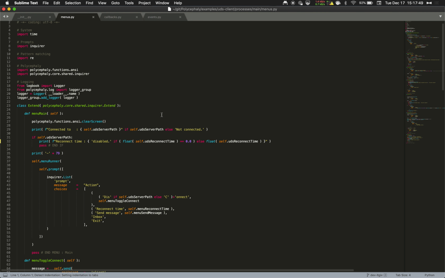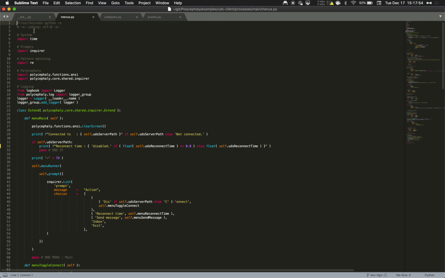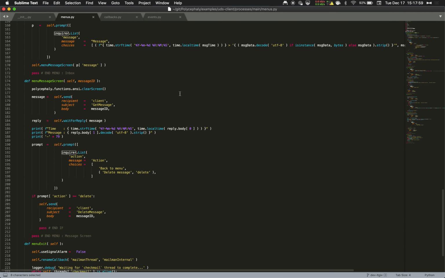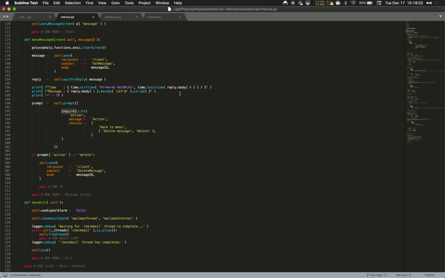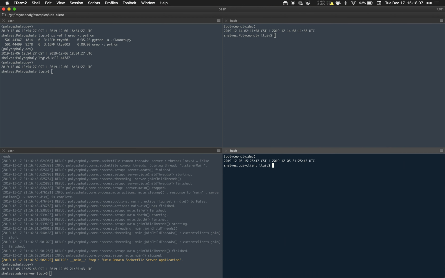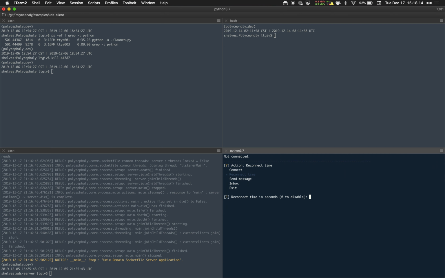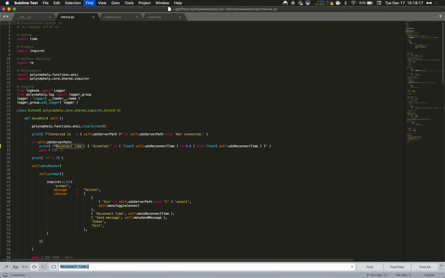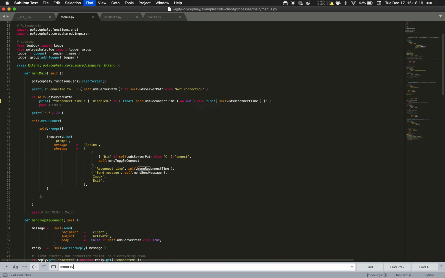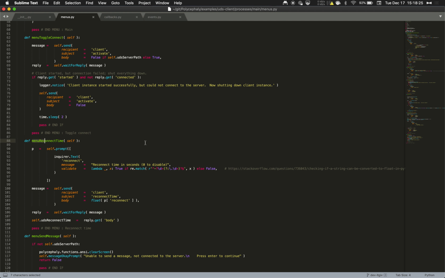Menus, kind of as the name implies, are using a Python module called Inquirer, and it does just this really simplified menu input. For example, running this, reconnect time. Okay, let's go look at menu reconnect time. Okay, right there. Well, let's see actually how we even connected.